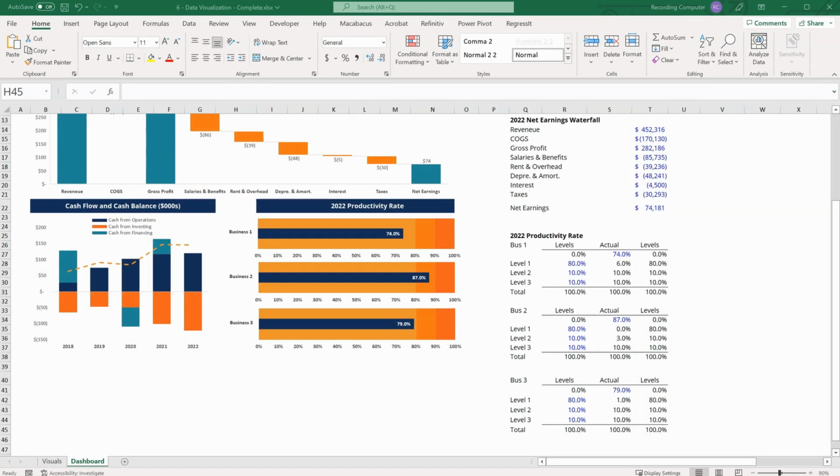Before we start to build the bullet chart, let's take a look at the completed visual so we have an idea of what we are aiming to achieve. The first step for creating bullet charts are these tables over here to the right. There's a table for each one of the bullet charts: Business 1, Business 2, and Business 3. Within each business, we need to do a few things.